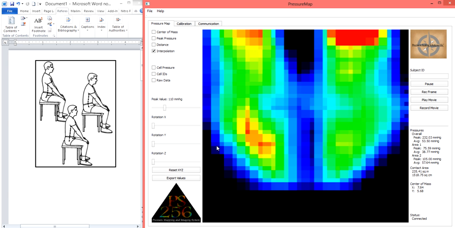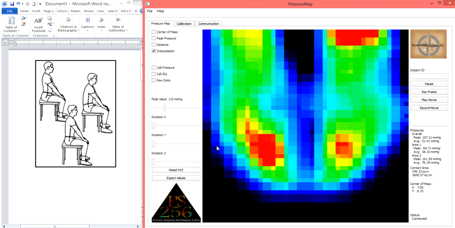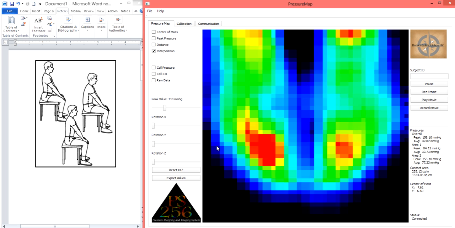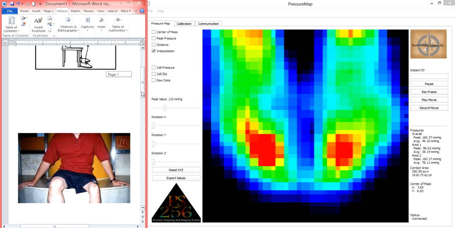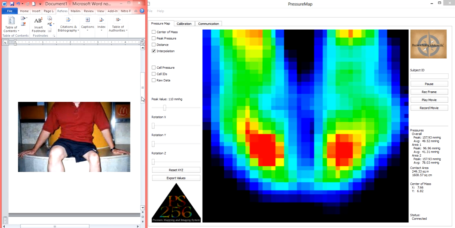In regards to positioning, the PS256 is an extremely valuable tool in the assessment of pelvic obliquities. A pelvic obliquity is present when one ischial tuberosity is higher or lower than the other. It frequently results in notable pressure issues and skin breakdown under the low side of the pelvis.